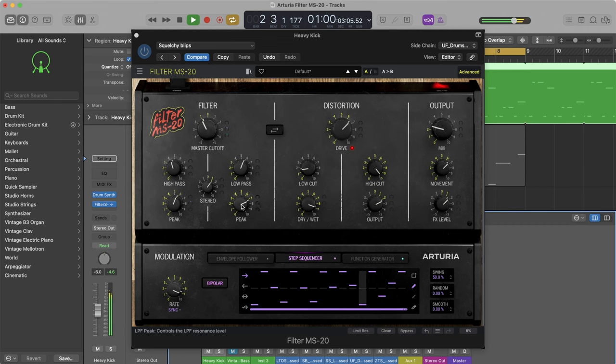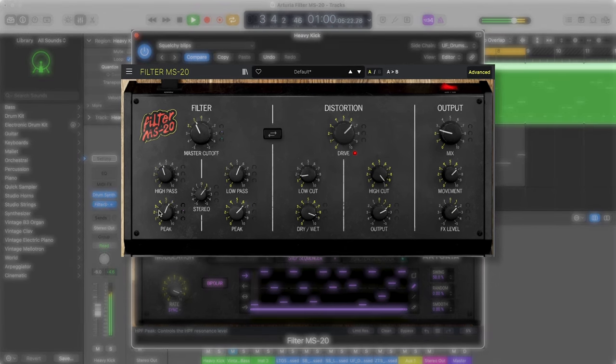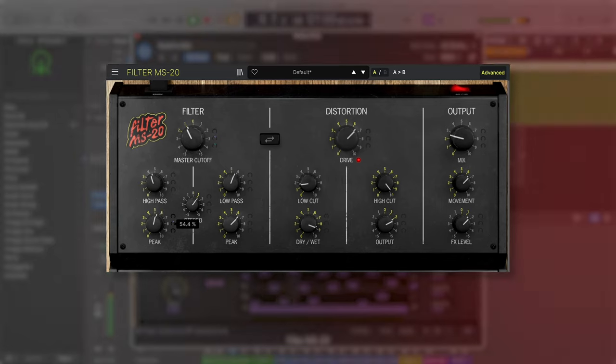The Filter MS-20 from Arturia will instantly make your synths, bass lines, and drum loops explode through your mix.